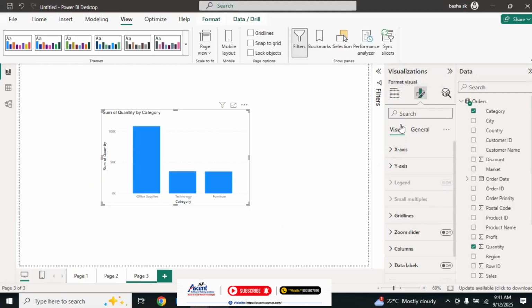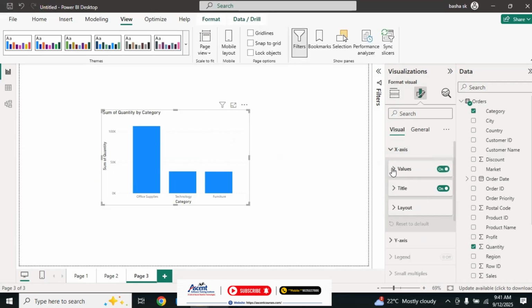Okay. So here we have two options in formatting, visual and general. Visual is actually the front end of the visual. General is the back end of the visual. Back end means background, border, all will come. In the front end, x-axis, y-axis, values, title, all of these will come. If you click on the x-axis drop down, values, title, and layout, three options are there.